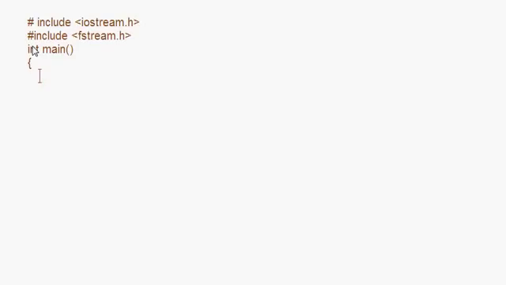Inside the main function, first task is to create an object of the output stream class. So ofstream file1. File1 is the name of the object. You can give any name you want, right?